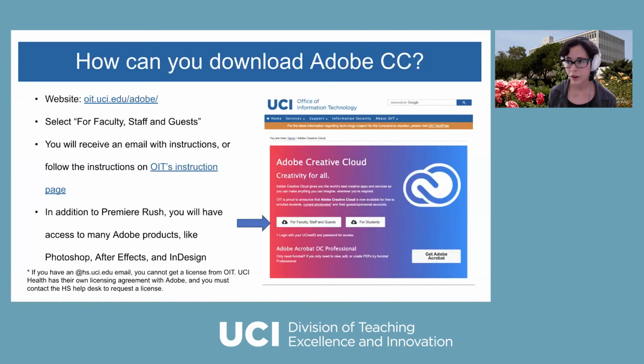I've been showing this slide at all of our workshops. If you have not downloaded Adobe Creative Cloud yet, don't worry, we're still very happy to have you here. You're going to get a little sneak preview of what it's going to look like when you do download it and start working with it.